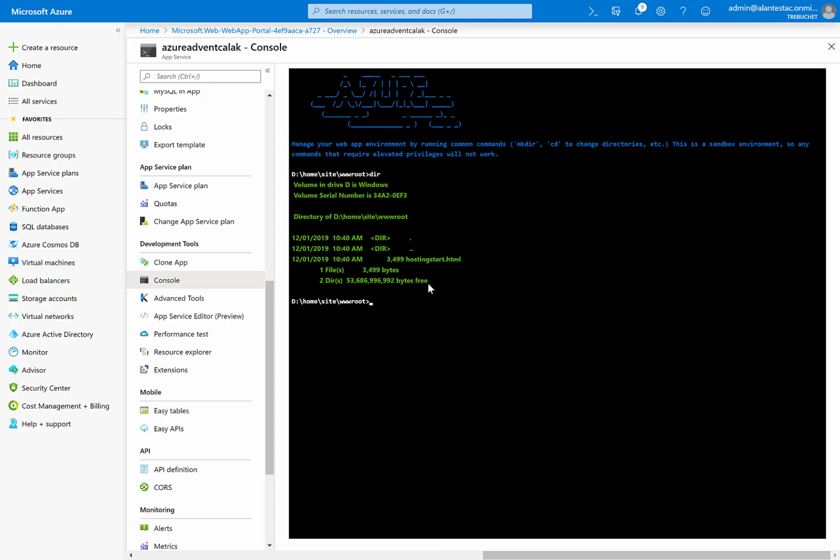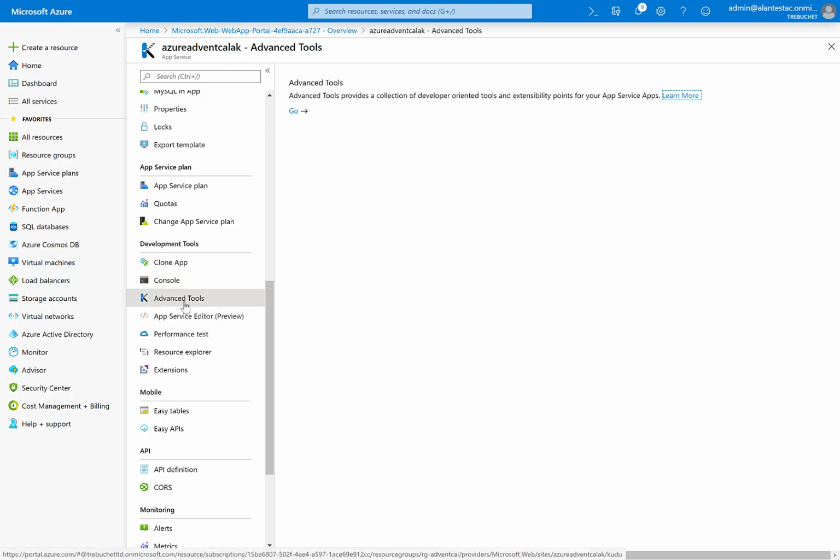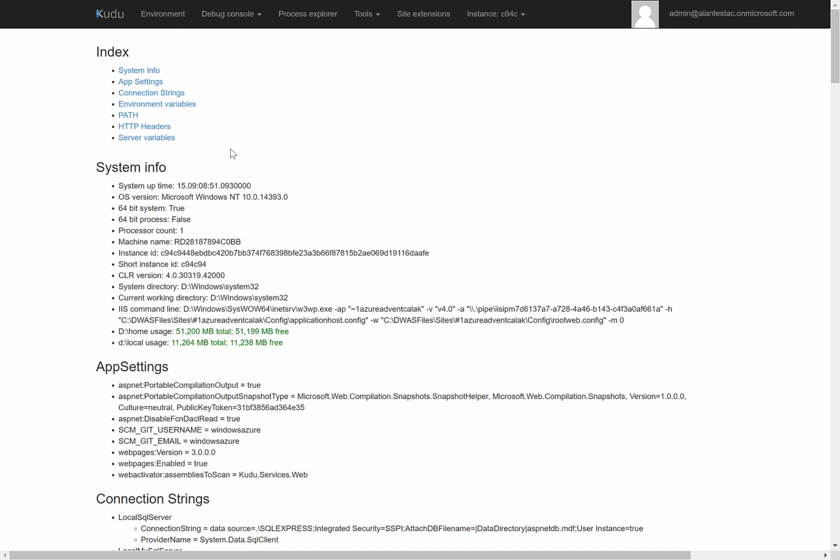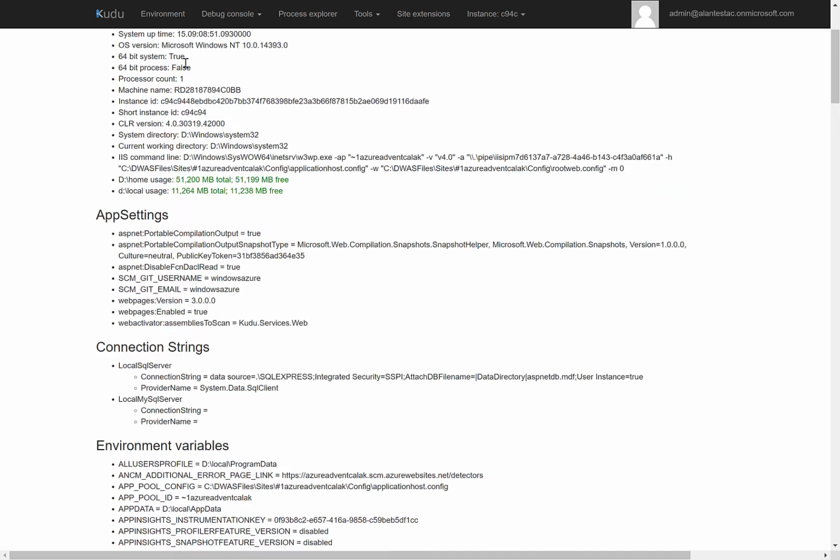Very, very useful indeed. If you need to take that a step further, you can look at the advanced tools. This runs off Kudu, which is again deployed on the app service plan. So you can launch your Kudu environment here and look at various tools. This is useful for just having a look at your environment, some of your settings, connection strings.